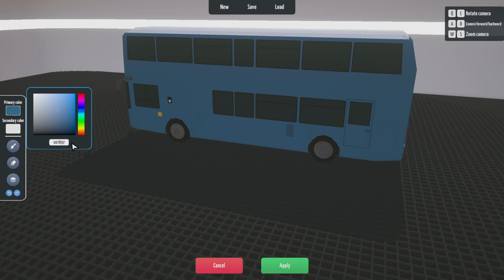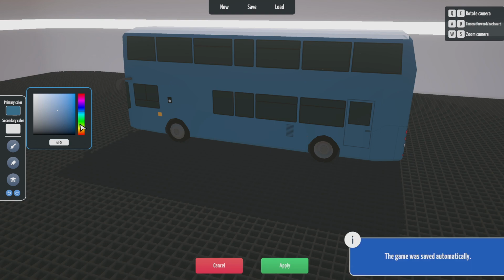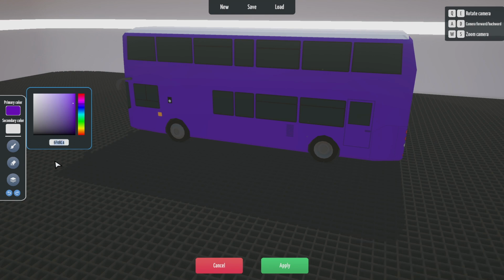The first thing we're going to do is change this to purple. And for that, we're going to use code 6F0BC4. That's the primary colour, which is the sides. And we're going to highlight this, which you can do either by just clicking on it. And if that doesn't work, click to the right and hold your left mouse button and drag to the left.